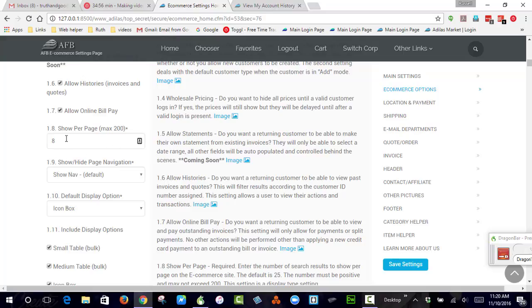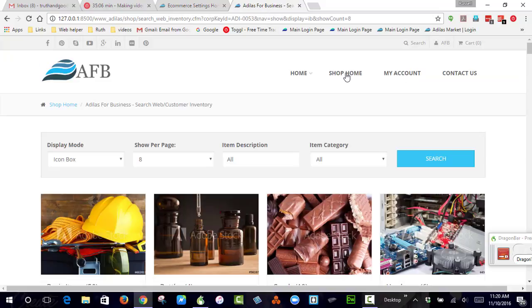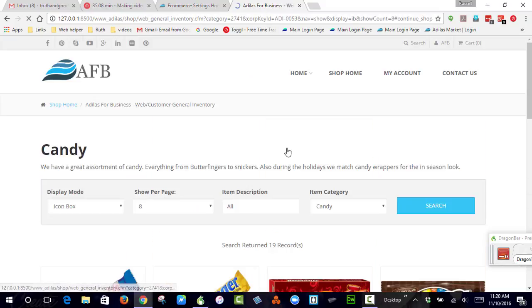This is how many you get to see per page of whatever view that you have going. So let's hurry and check that out. We're going to go to the shop homepage. We're going to click into Candy.